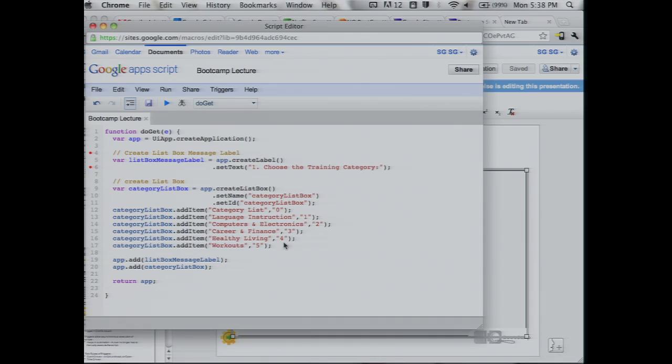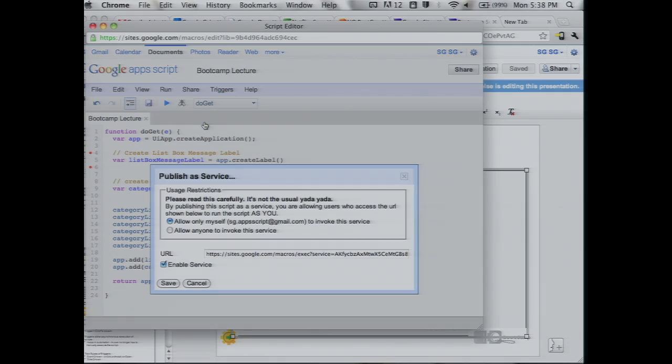You can also add collaborators. You can share scripts. So you click on share, and you can add collaborators to your script, so two or three people can write the same script. You can publish this script as a service. What this means is that you are publishing this app as a standalone service. When you click on publish as a service, it gives you a URL, and you can distribute this URL, and this script can be executed outside of sites or spreadsheets.